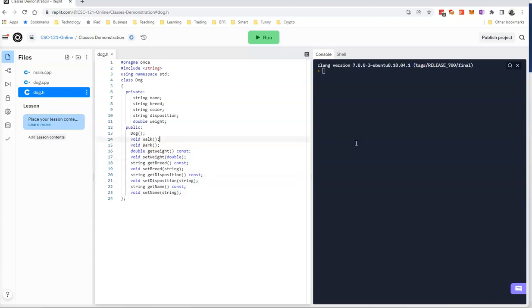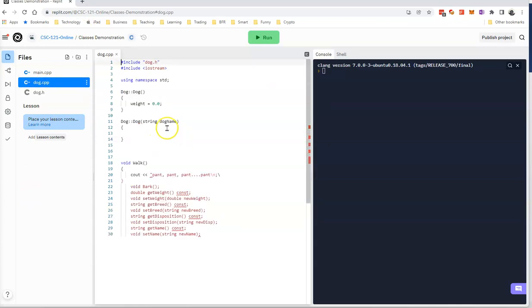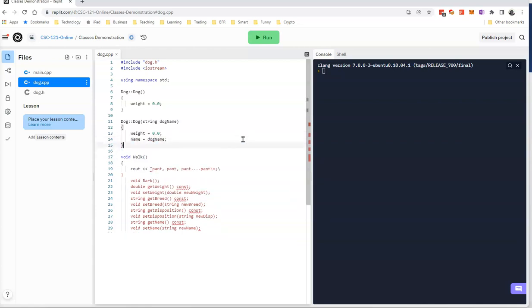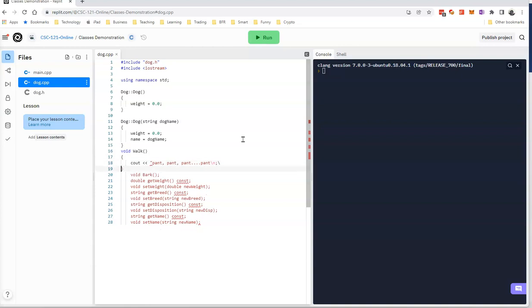But let's create a second constructor here, dog string, and so now we have to provide an implementation of it here. And what we'll do here is we will say weight equals 0 just like before, and name equals dog name. So now it presets it. And this is called a default constructor, no parameters, and this is called a parameterized constructor. So here's our walk method.